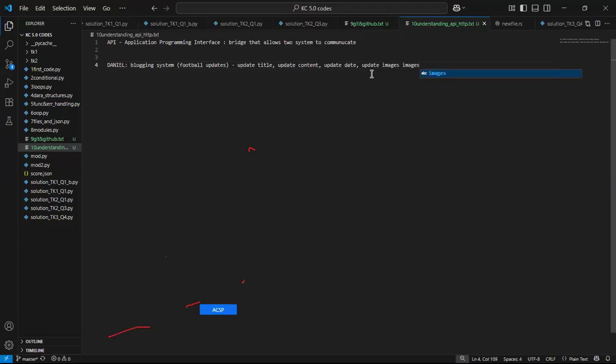Let's say each one single update that comes into that blogging system is represented with these categories: the title, the content, the date, and then the images of whatever Mr. Daniel is updating us about. And let's say Mr. Daniel also built this wonderful system using PHP. This system has been around for a long time, and it's doing the work. People are getting updates wonderfully.